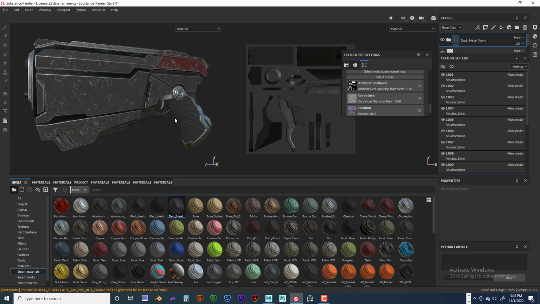That's it. So watch the other videos on the crate, how to apply the textures back on the weapon. It's the same process we did with the sci-fi crate.